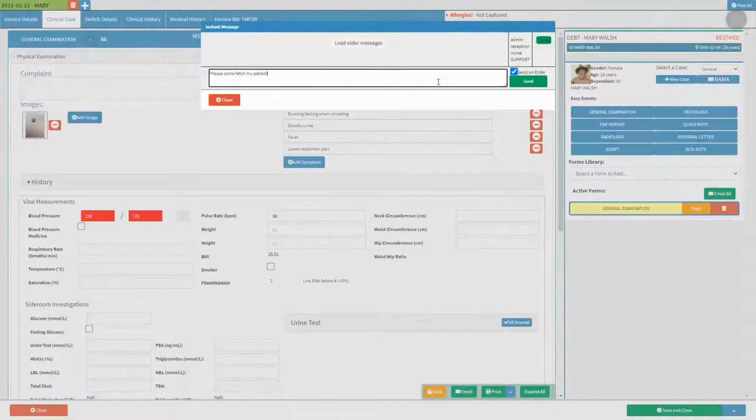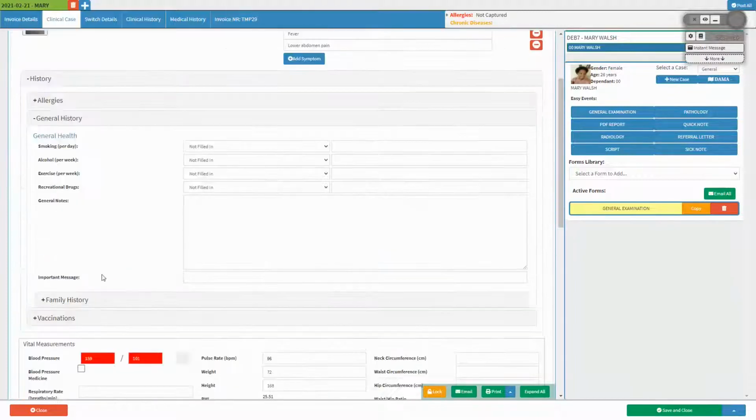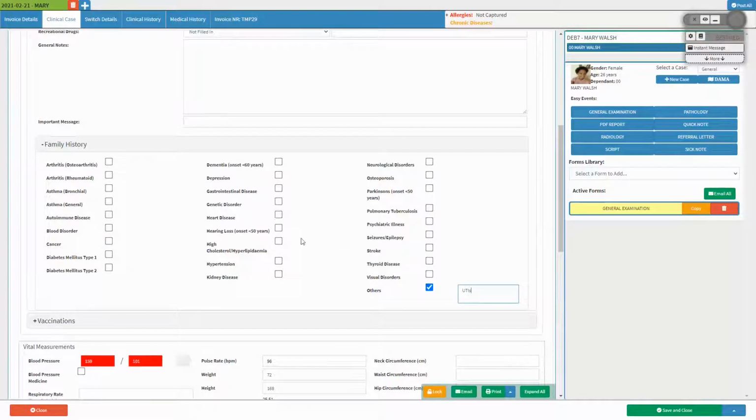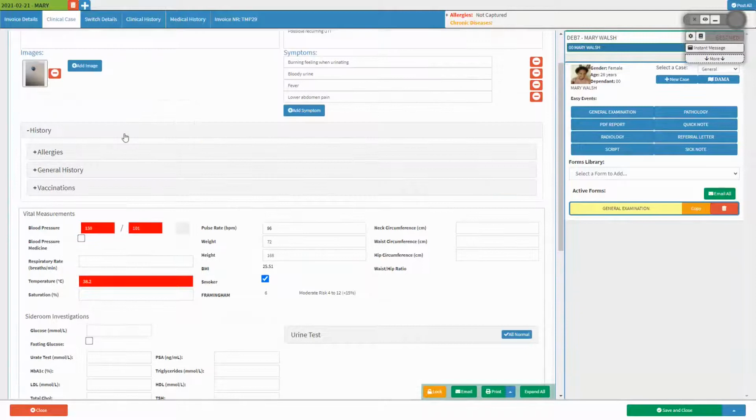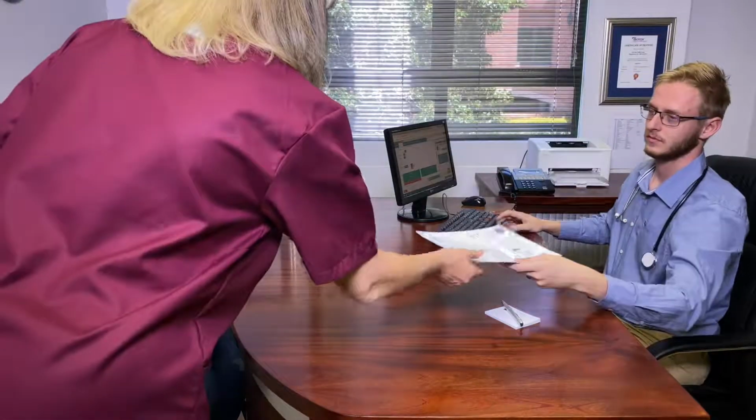The doctor asks the nurse to assist Mary with the urine test. The doctor continues with the physical examination notes. Upon the patient's return, the urine test results can also be captured.